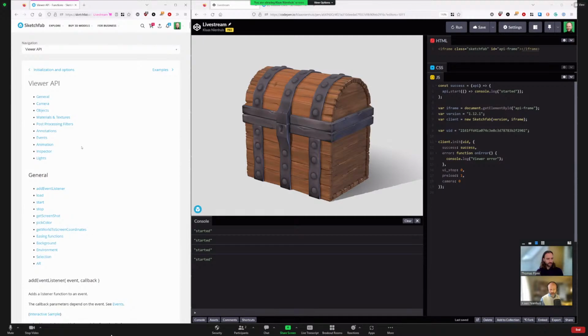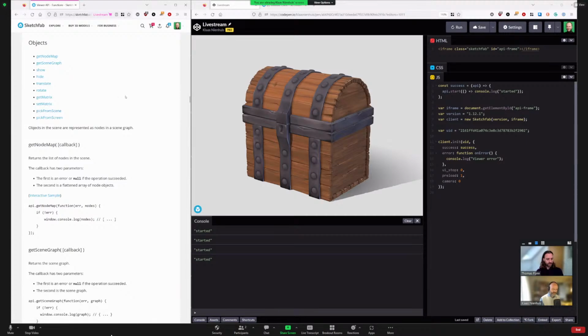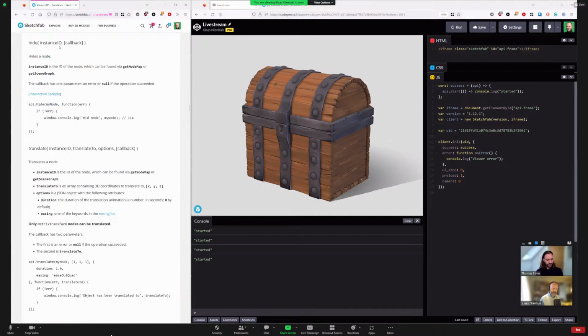We're working with an object. So there is a practical link here. Let's go to objects. And the first 4 items are relevant to this lesson. So let's first say, if we want to hide an object, this is the function how you can hide an object, and it's called api.hide. And it expects a node, and it actually expects a node ID.